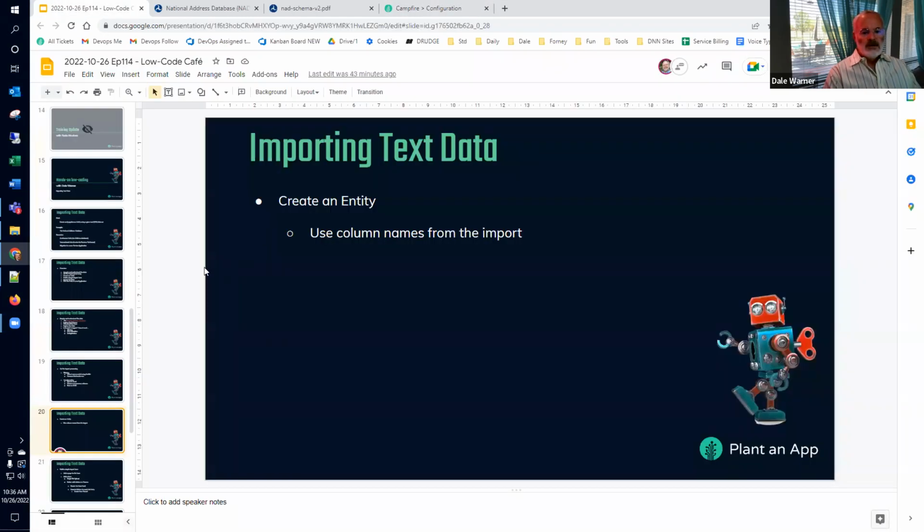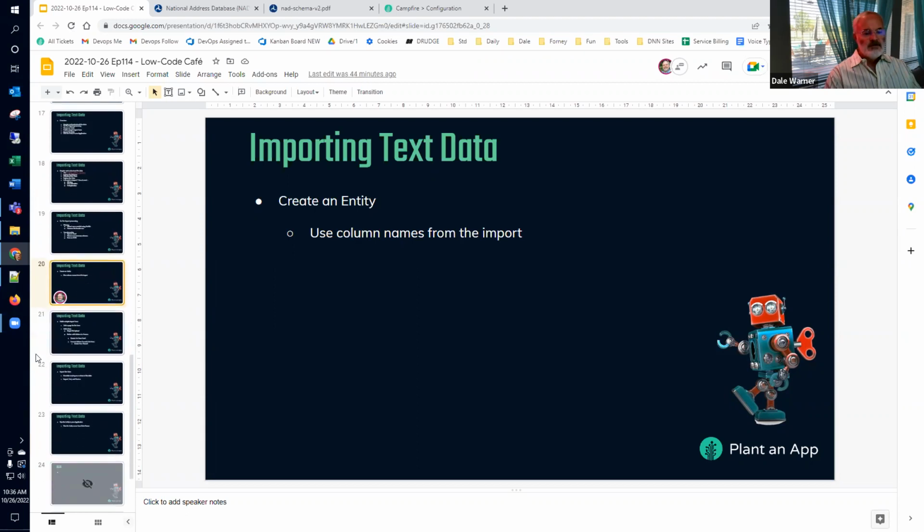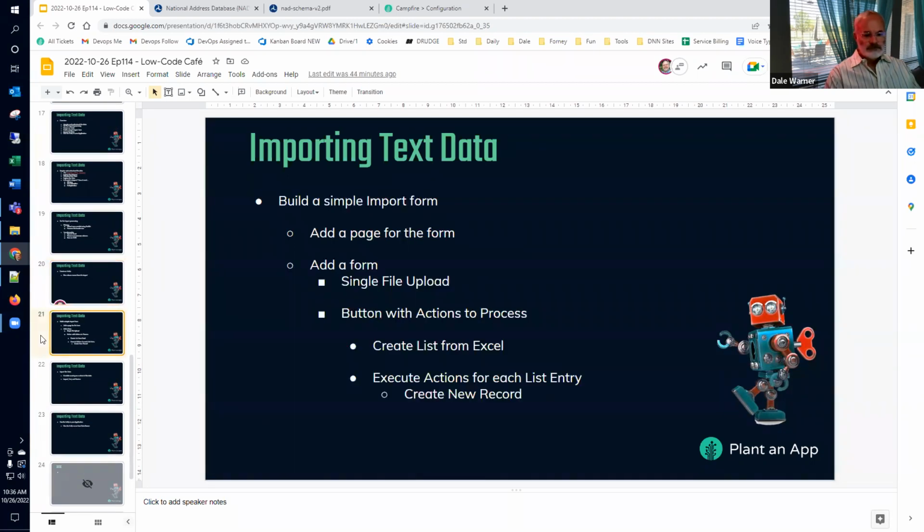So moving on, we did create the entity, the recommendation. I used the exact column names from the import so that it makes my life easier as we move forward in the process. If you needed different column names, you can do that, and then you just have to do a little transposition when you're building the file.